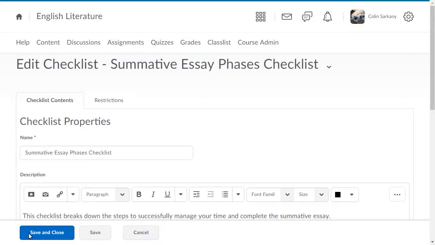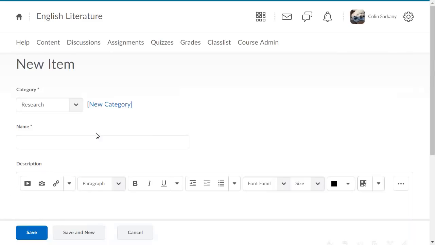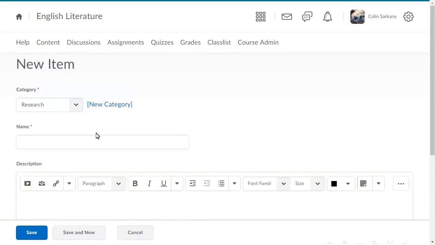Navigate to the Categories and Items section, and click New Item. Use the Category dropdown to select which category the item will belong to. In this example, this item will be associated with the Research category. Then, enter a name for it.